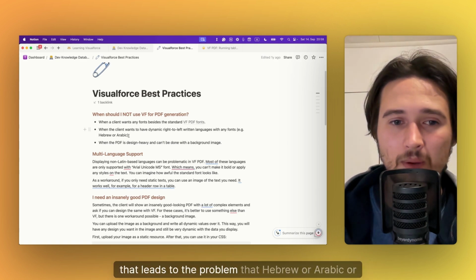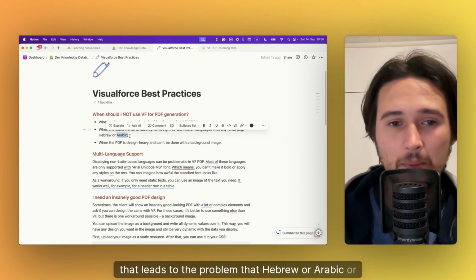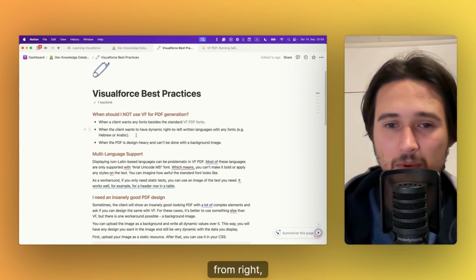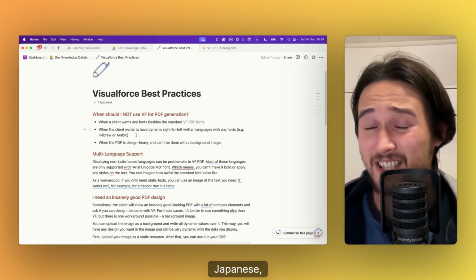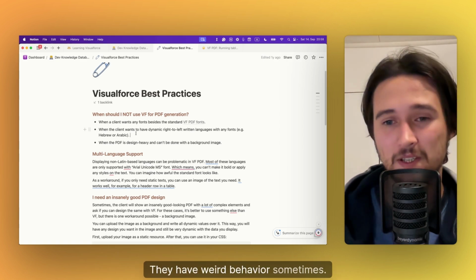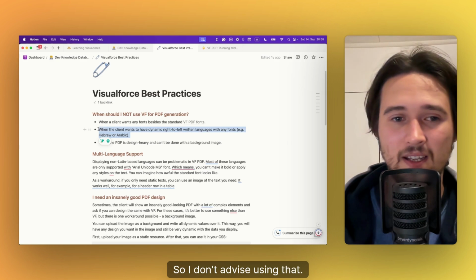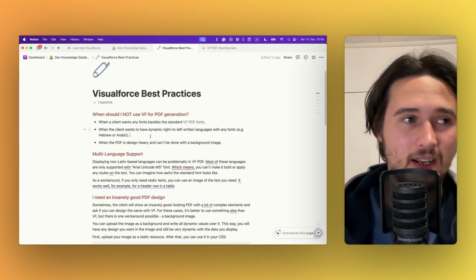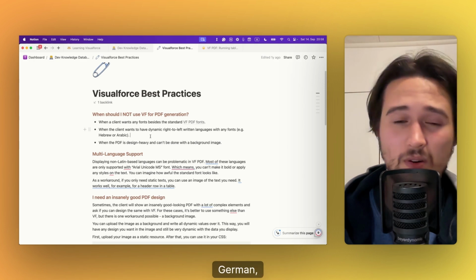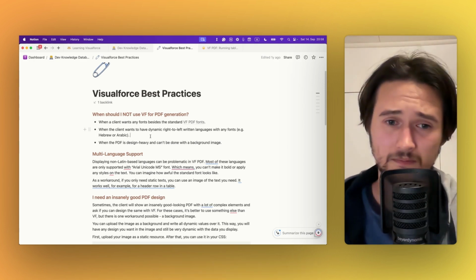that leads to the problem that Hebrew or Arabic, languages that are written from right to left, or maybe Chinese, Japanese, I did not really try with those languages, have weird behavior sometimes. So I don't advise using that if you have those languages. With languages like Polish, English, German, all that should work perfectly.